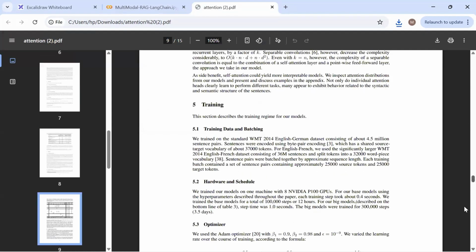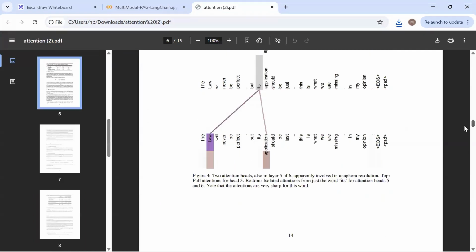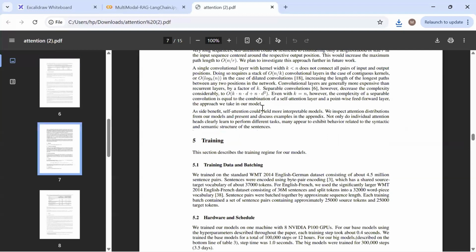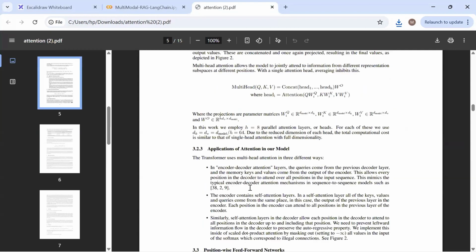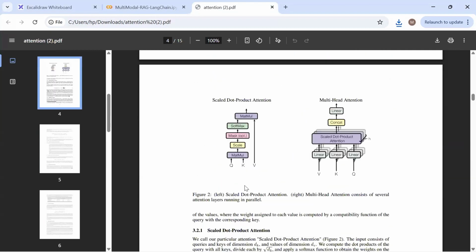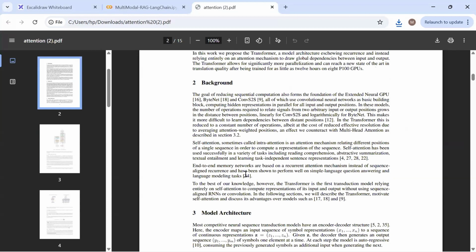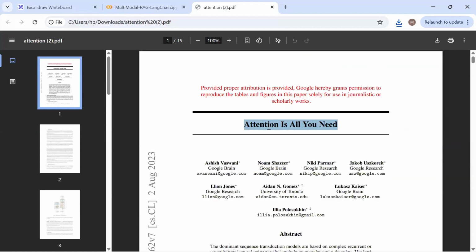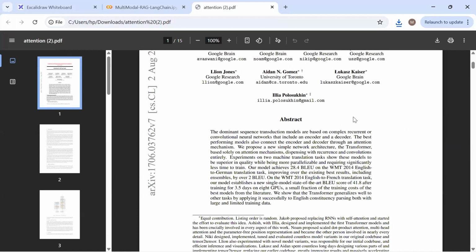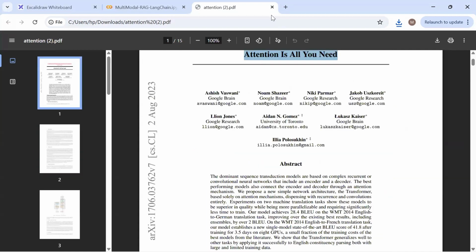We have different tables over here as well, like you can see, we have this table. We also have different images over here as well. So let's start. Okay. "Attention Is All You Need" is a paper from Google. So let's start with this. We will be having a conversation with the content that we have in this paper.